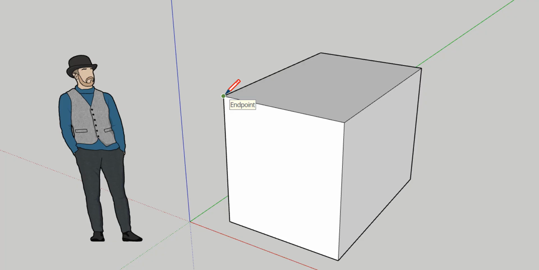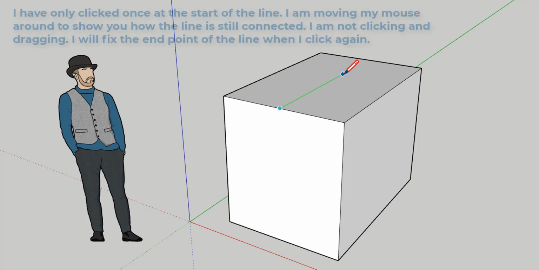Again, we'll learn more about this in the future, but that green circle is an end point. That red square is on edge. The blue diamond is on face. And a cyan color is the midpoint symbol. So I'm going to click here, click midpoint of the front. I'm going to move my cursor back in space.